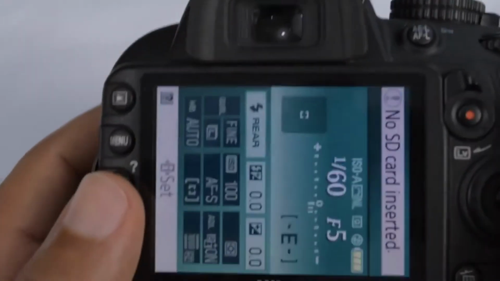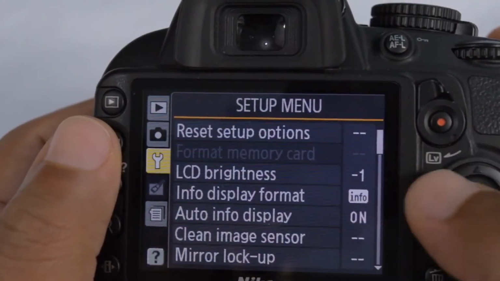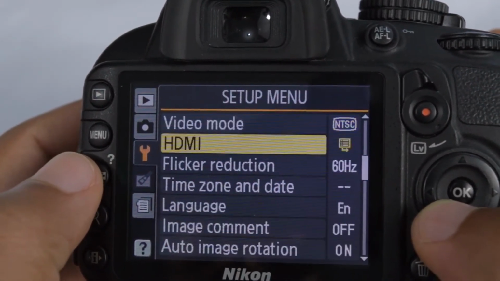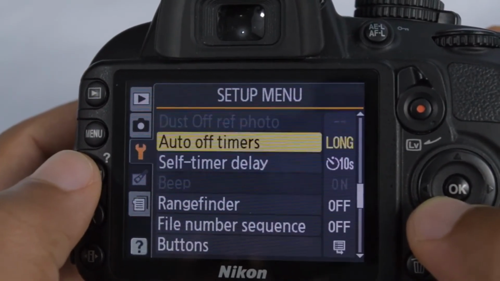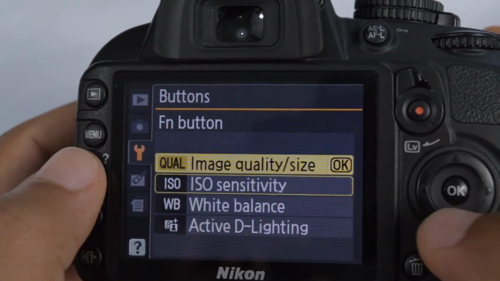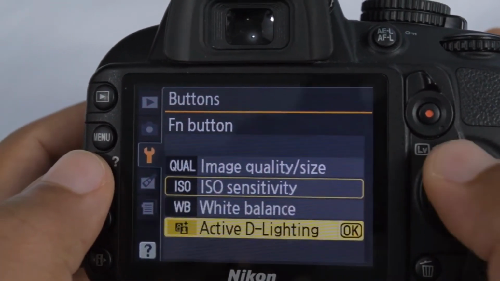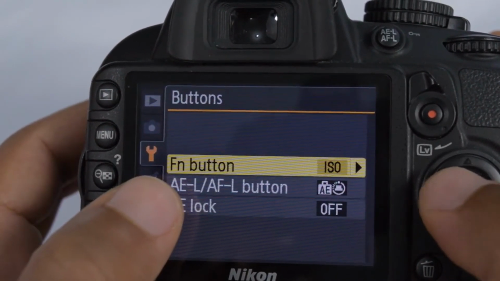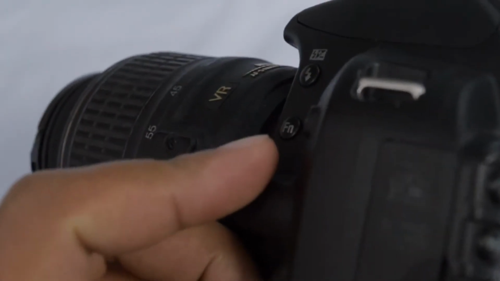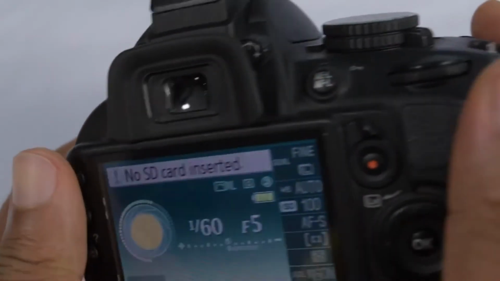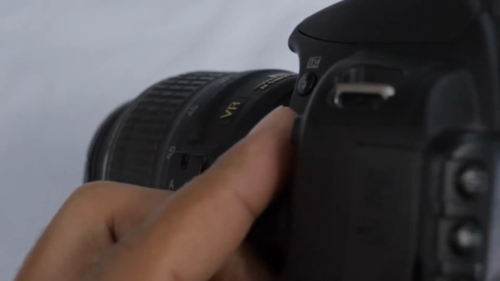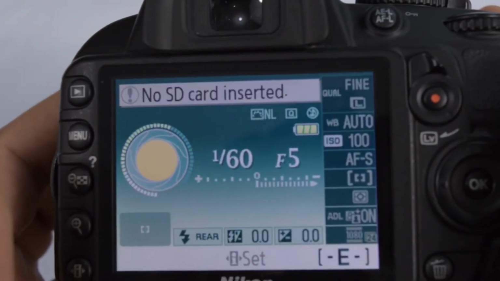To set it up, we go to the menu, then the settings menu, scroll down to function button, and choose the option we want. In my case, I have it set to ISO sensitivity. So when I press this button, I use it together with a dial to change the ISO. You'll see the value turn yellow, which means it's active.